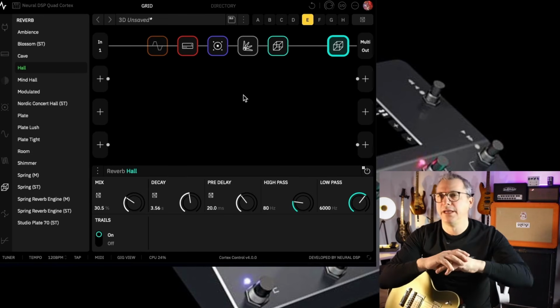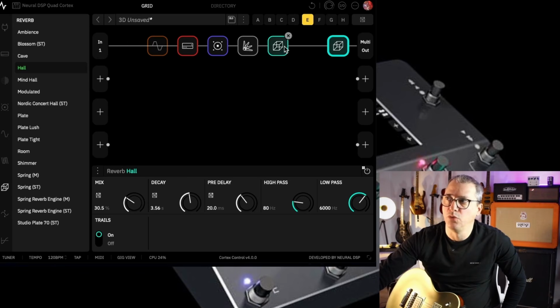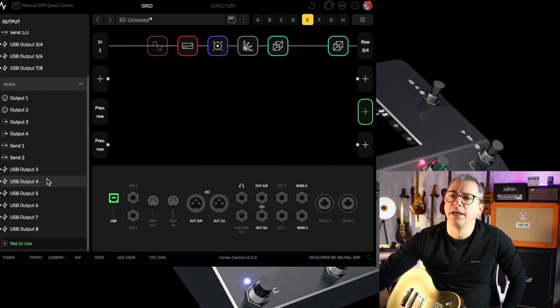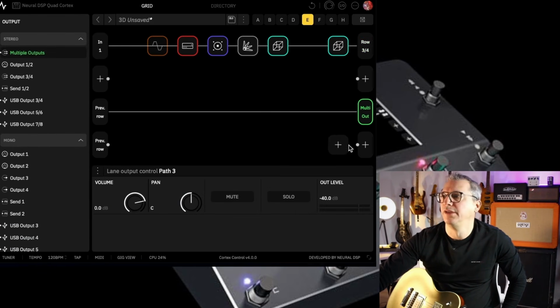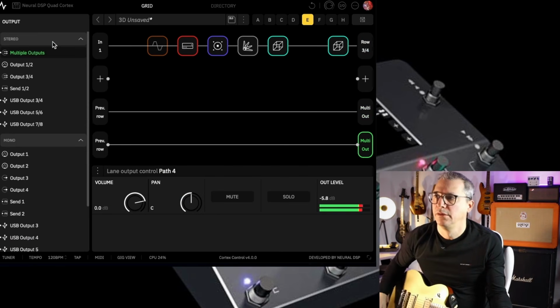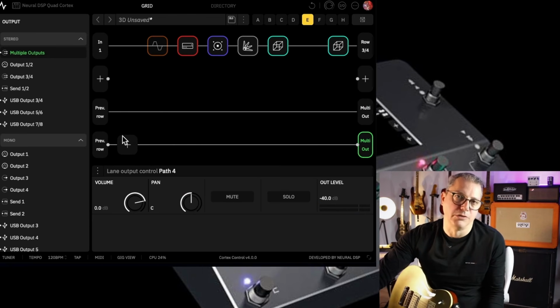The only thing you can't change is the signal routing. That is, if I go to row 1 to output, then here, or let's do an example. What I'm looking to do is send my signal to both rows 3 and 4, and then output it from the multi-output located right down here. And you can't change this through the scene.